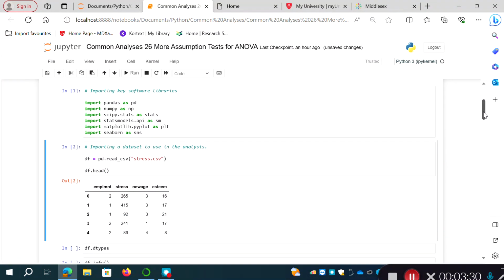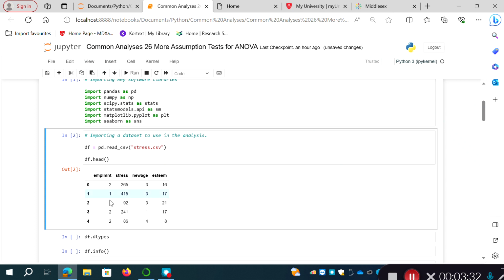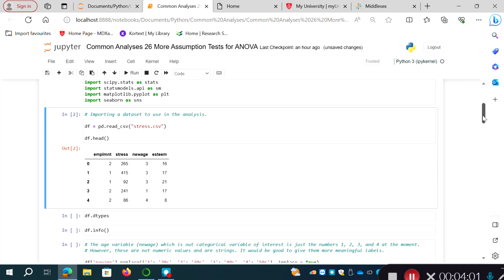Okay, so you can see we've got a couple of variables: employment 1, 2. It's been given numerical values, but these are dummy codes really for categories. New age 1, 2, 3, 4. Same sort of thing. This is a categorical variable being given a dummy code. Stress is some sort of measure of a participant's stress score, like a scale or integer variable, and same with esteem. I don't think we need esteem. New age and stress might be the ones we'll focus on essentially.